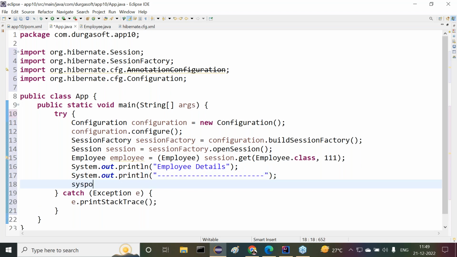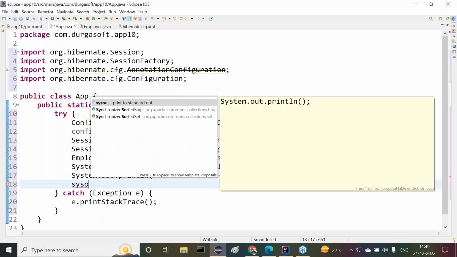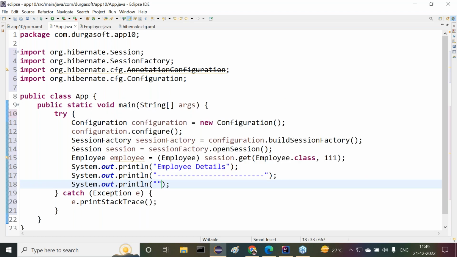System.out.println of employee number, plus here we have to provide all the content. Yes, guys, give a minute of time.